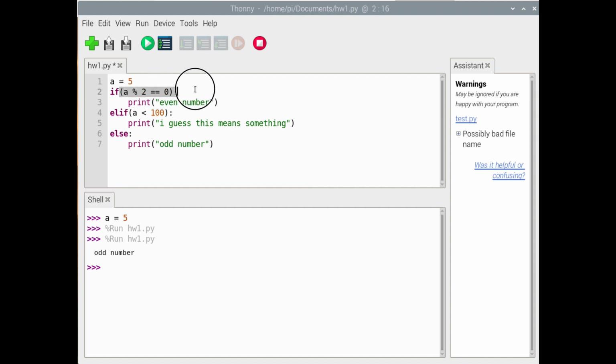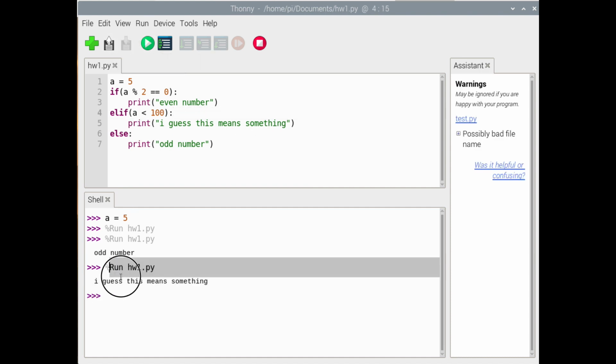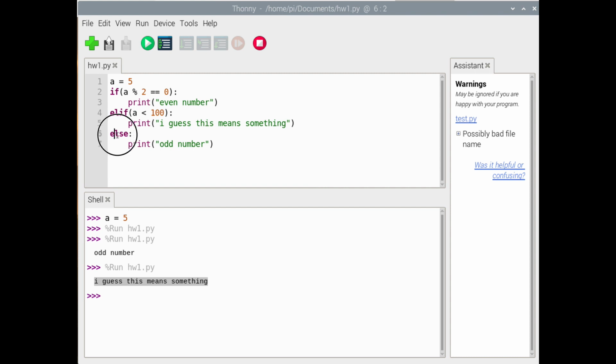So this first one says, is A an even number? It's not. A is 5, it's an odd number, so this will be false. We'll drop down to the next thing, which happens to be, our question is, well, is it less than 100? Which has nothing to do with even or oddness, but we're asking the question anyways. In this case, it's true. 5 is less than 100. We'll print out, I guess this means something. Noticing that we never hit this last line of it's an odd number because only one of them can fire. We just go through an if-else structure until we hit a true. That makes sense?